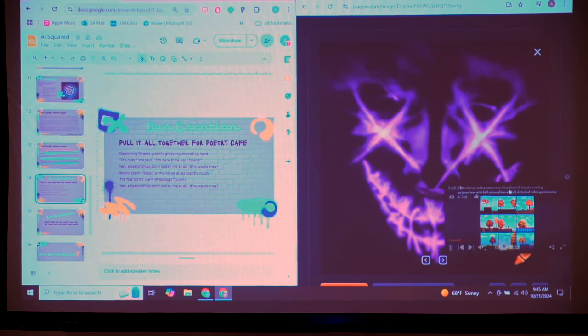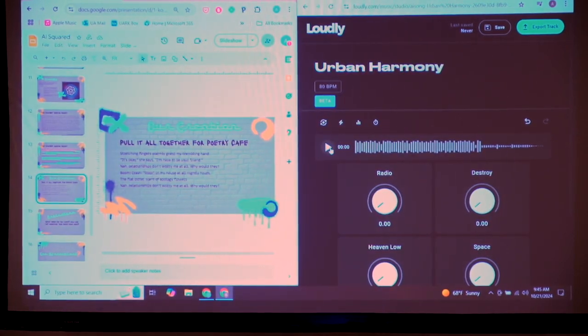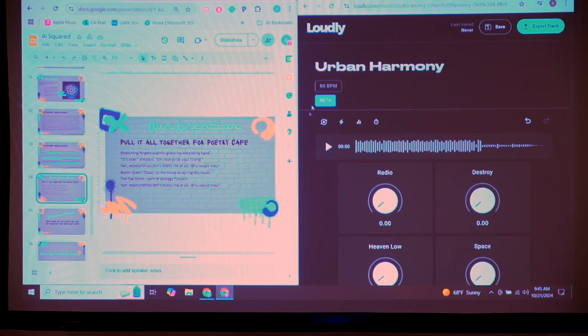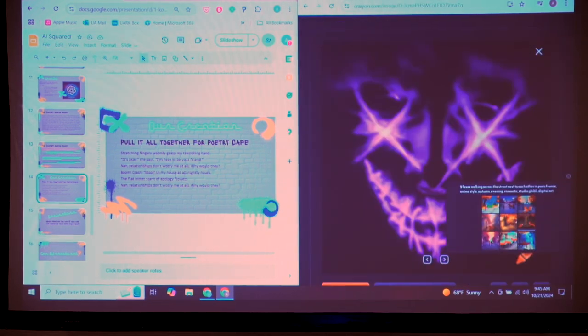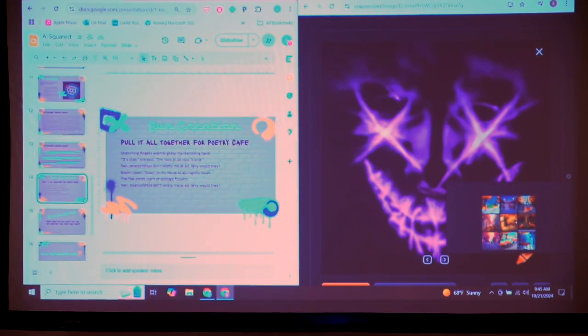Okay, so here we go. We're going to try to pull it all together for our impromptu poetry cafe right here. So we have our image. I'll have play first, and then we'll go back to our image. We have our music. And here's my revised stanza.